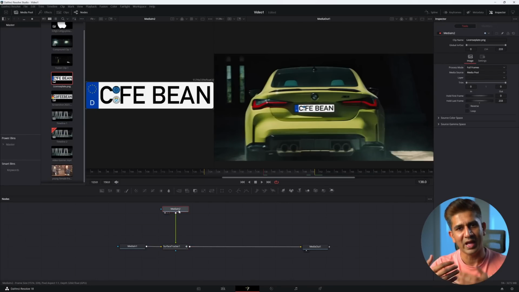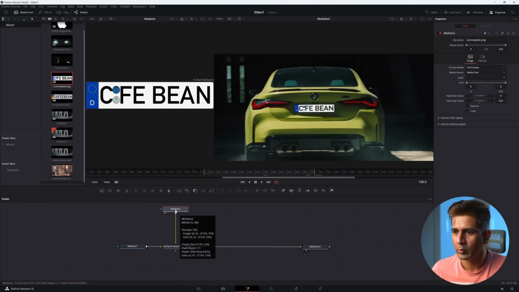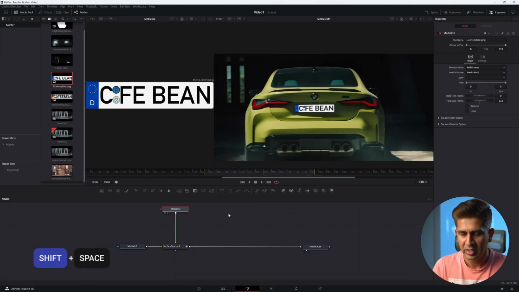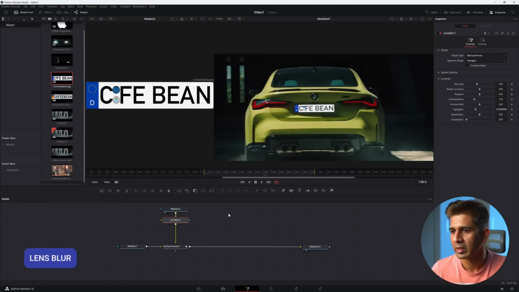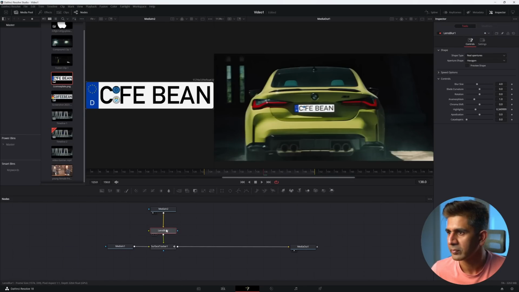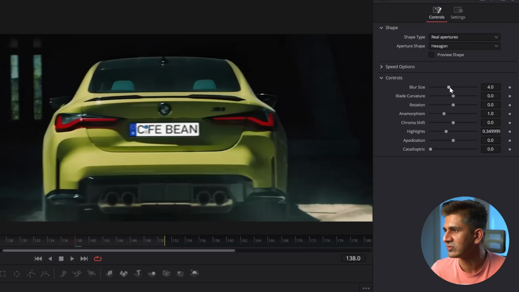The other way to do it is, remember, this footage is shot using a lens. So there is natural lens blur that also happens, and I want to incorporate that. So with media in 2 selected, hit shift and space bar and then search for lens blur. It'll add a lens blur node. And here, all I'm going to do is play with the blur size until it looks similar to what's underneath, the original footage. Something like that looks okay to me.